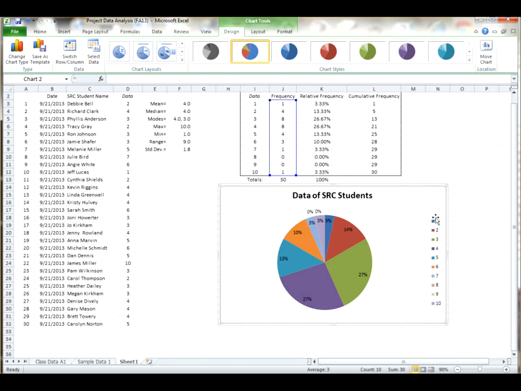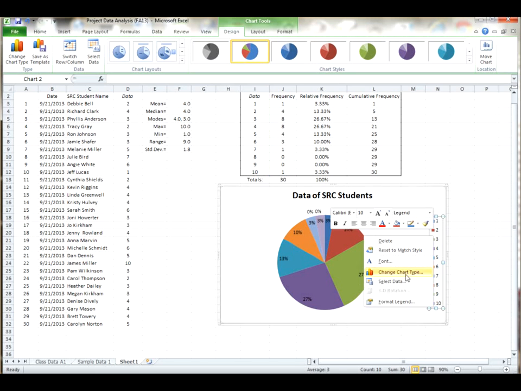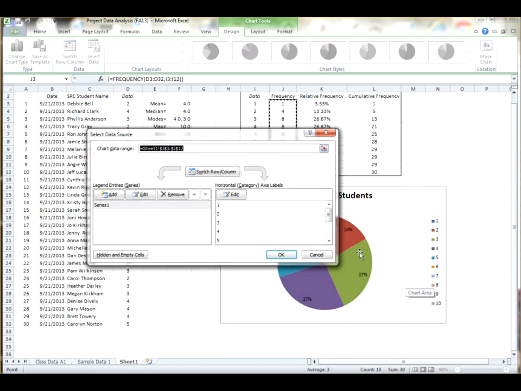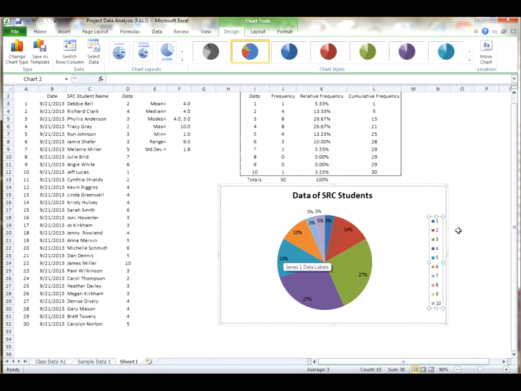Again, if you would need to modify your key or your legend over here, you'd go to Select Data, and you could modify your legend if you needed to. You could edit that, you could remove the series, and so on. Okay, that pretty much sums it up. Remember, there is an Excel template. It's already started for you and posted in Angel.